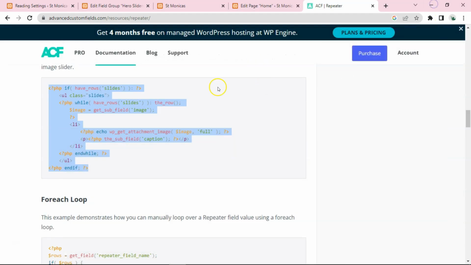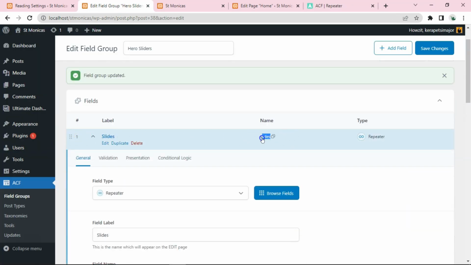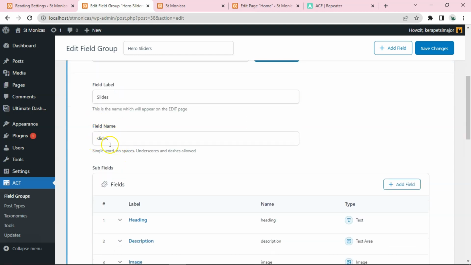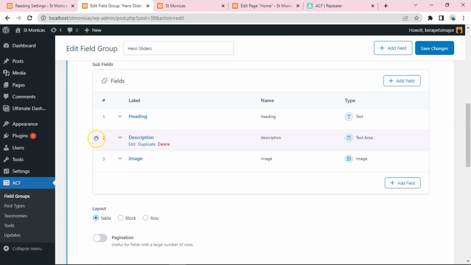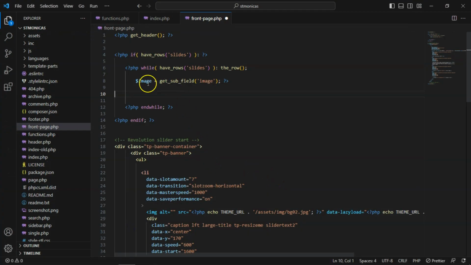So let's go back to our ACF. All right, so we have a row. This is a row, and the name of the row is called slides. Let's go with that, and then we have the name of our repeater field. Again, I have named it slides. All right, so now you can see that we have a heading, and the name of the subheading is called heading. And then here we have an image, and the name is called image. And our code, which is this one, came with this variable called image and is calling a subfield called image.